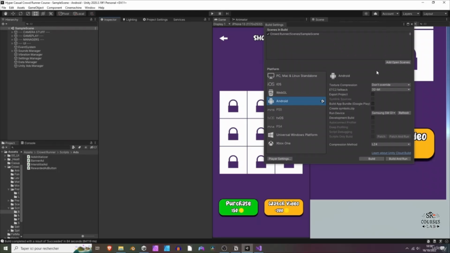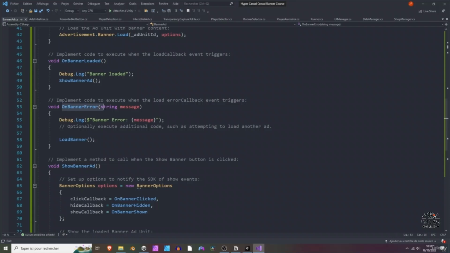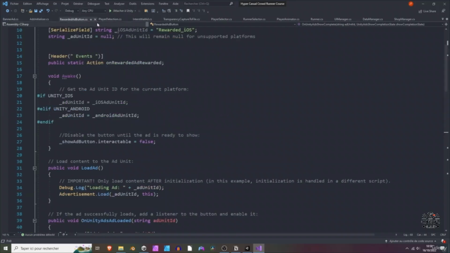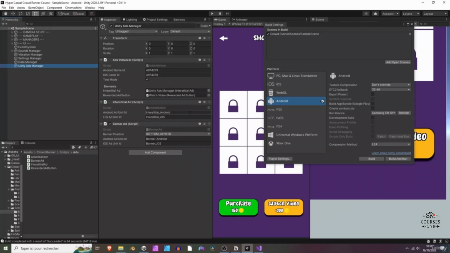Okay guys, just before testing, I want to fix 2 things. The first one is in the banner ad. So on banner error, in this method, we should also load the banner, because if the banner hasn't loaded successfully, we won't be able to show it. So for sure, don't forget to add this. All right, next thing is that the rewarded ad button is not attached to the Unity Ads Manager. Thus, it won't stay active or it won't be initialized when the scene is reloaded, you know?